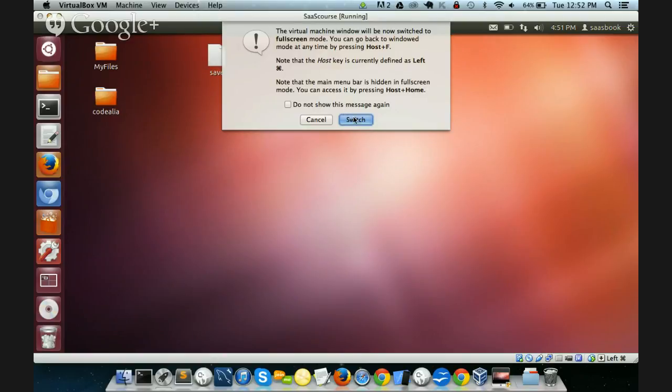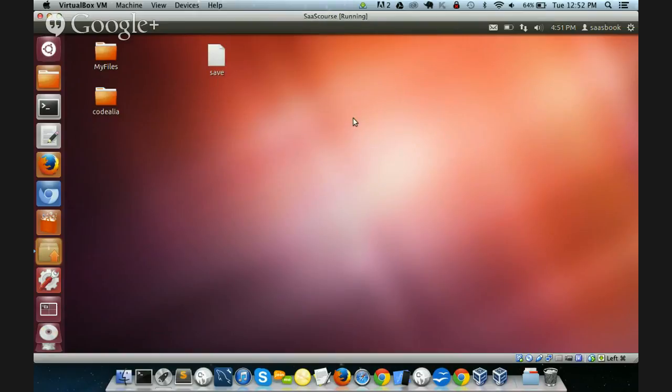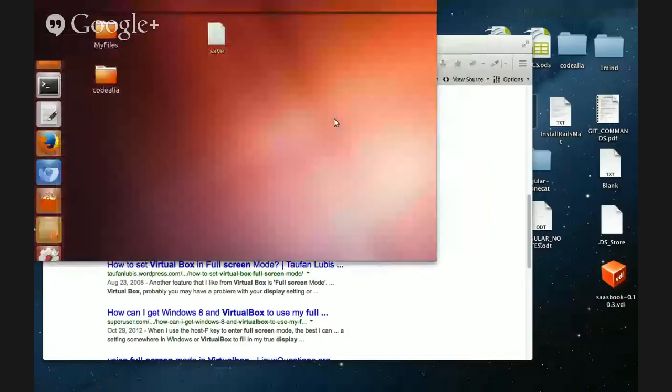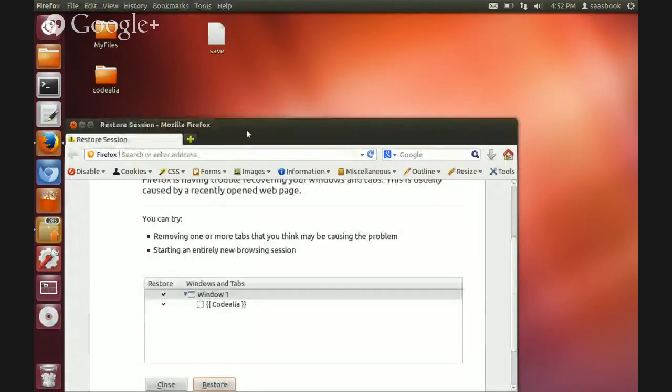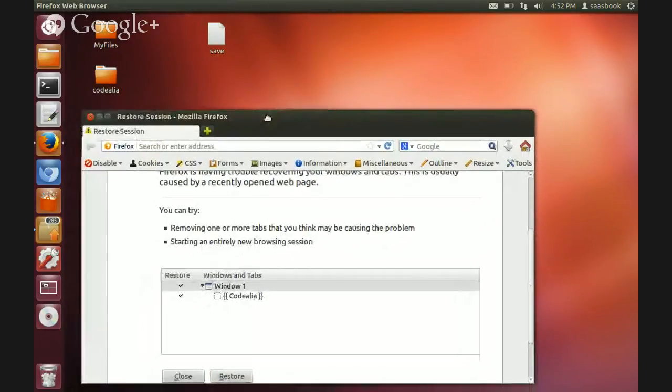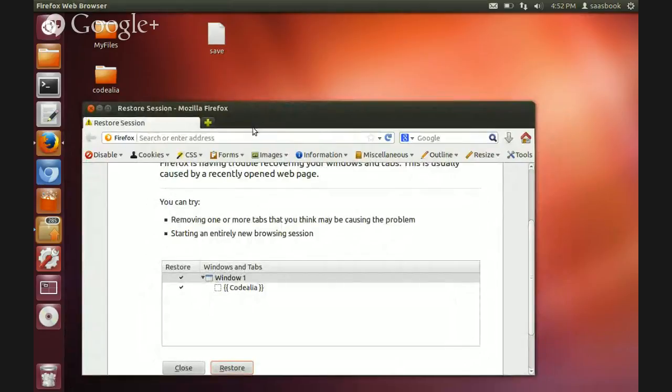Okay. Yeah, let's see what that does. The main menu bar, pressing host plus home. Alrighty. I wonder which one that would consider home. Oh. Alrighty. Is that full screen enough? I mean, you tell me. Is that gonna work for you? Yeah, I can see everything's fine. Okay. I'm not gonna be able to get back into the Google Chat or whatever. I might have to enable it over here as well.